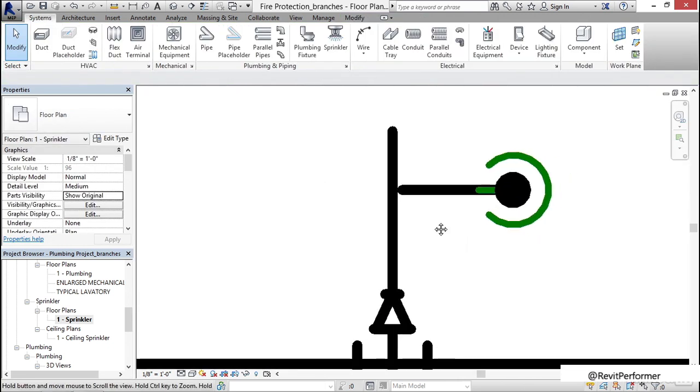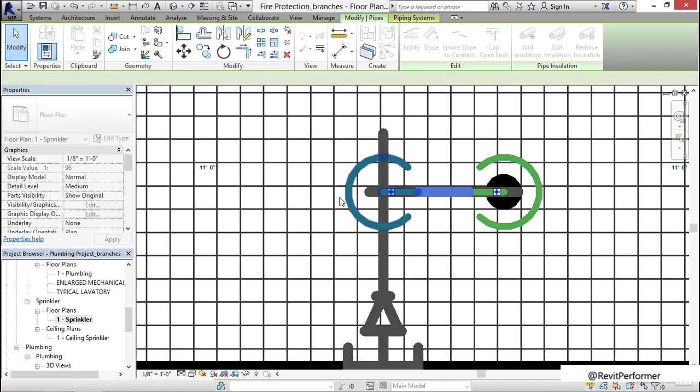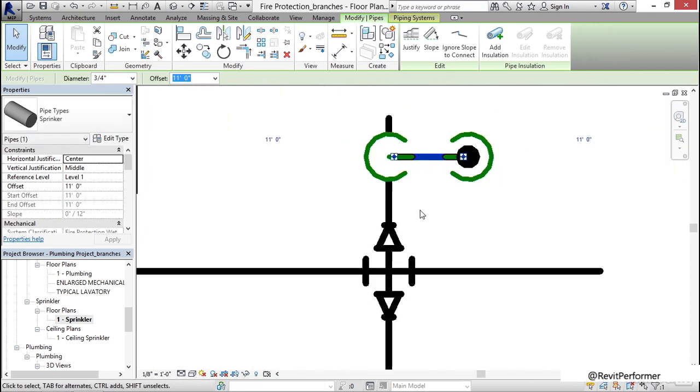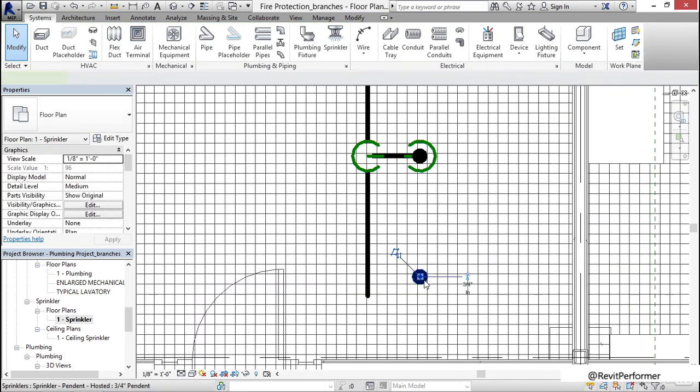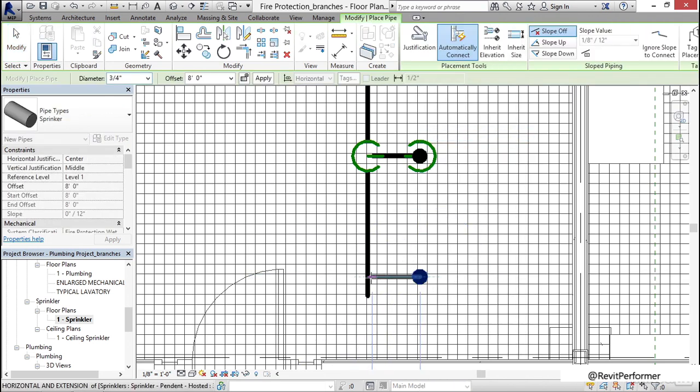Notice that I accidentally missed it. I'm just going to select my pipe and drag it in, and it will pick it up. Repeat the procedure. Select, right click, draw pipe, terminate.